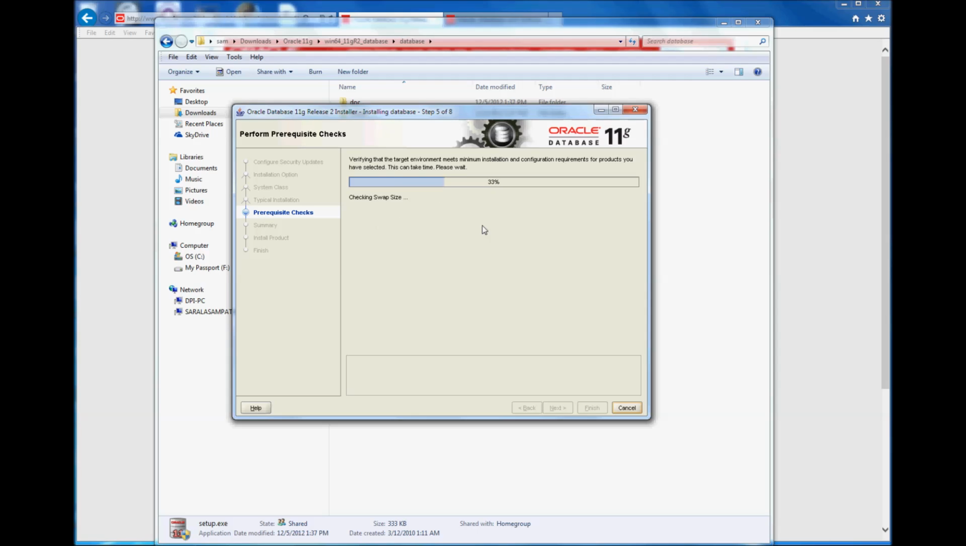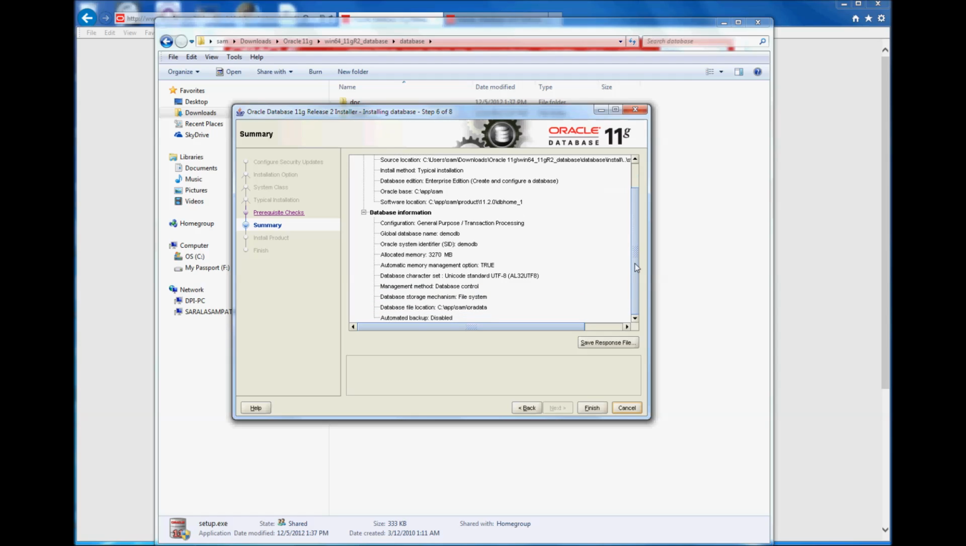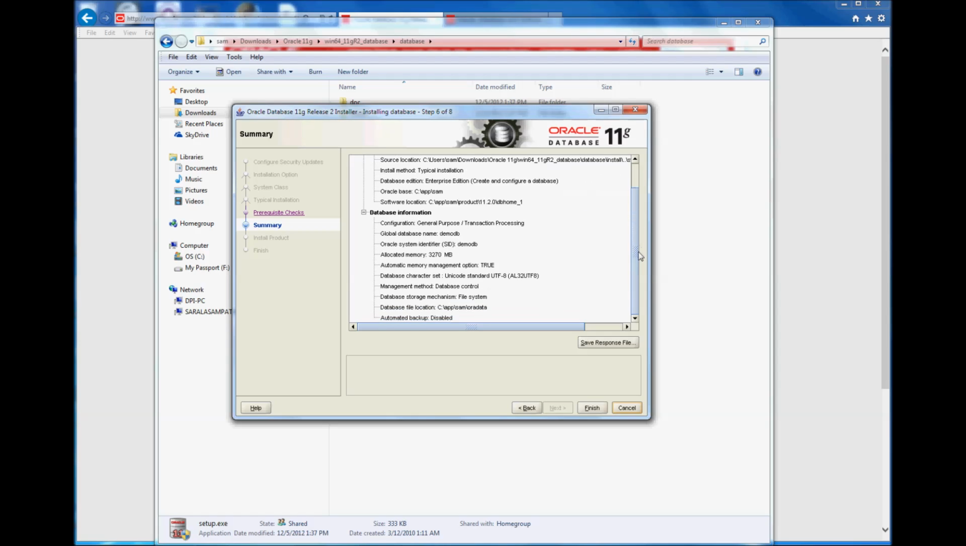It will do some prerequisite checks, checking the physical memory and swap size, everything. And then it will list the summary, where it shows the disk space required is 3.34 GB, but I have about 200 GB available. It will just give us the list, and then I'm gonna click finish.